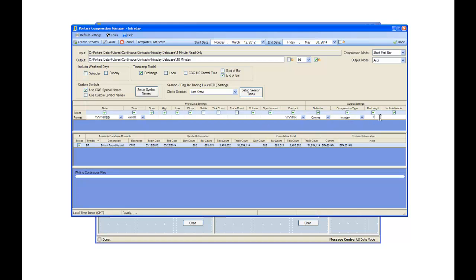You can change from anything from 1 minute to whatever value you want. Let's say if we create 10-minute bars, that'll do. That's good to go. You can include Saturday or Sunday bars in there, so it's very flexible.